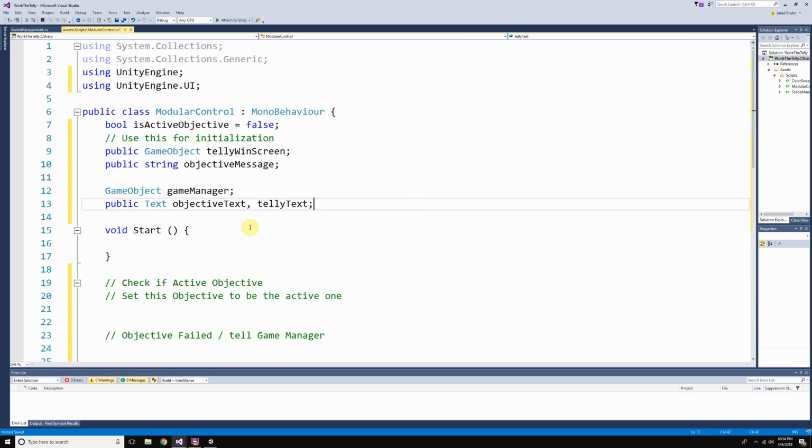All right, so some of these we don't have to keep public, so probably this one. For now, this one we definitely want public. The string objective message, just to see that it's working, we'll keep this public for now. But for these objects, we should initialize them in our start function.